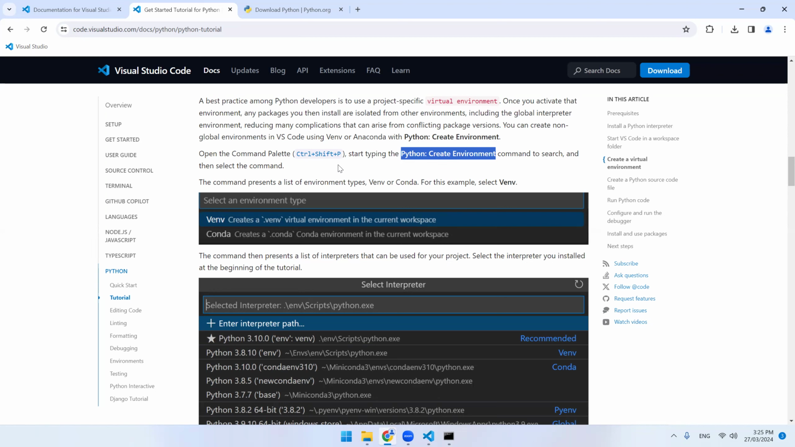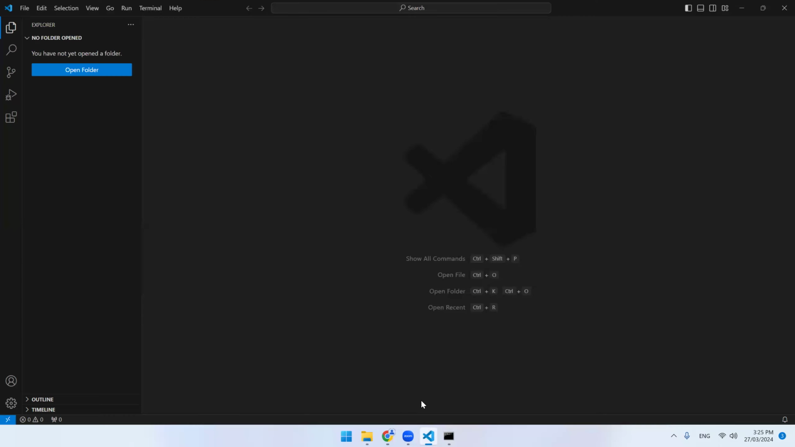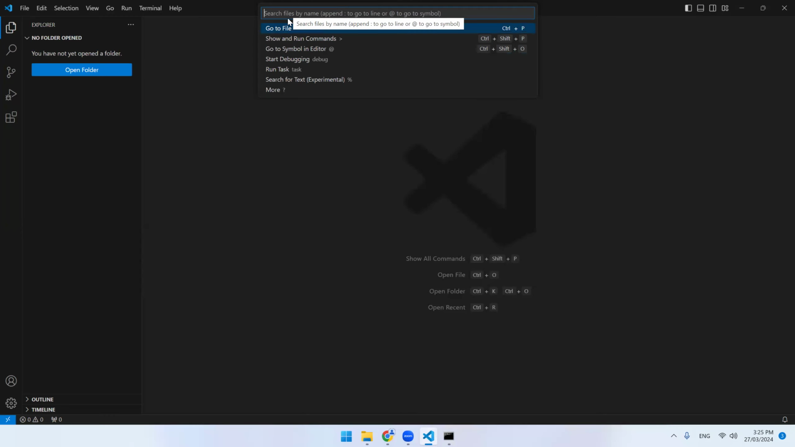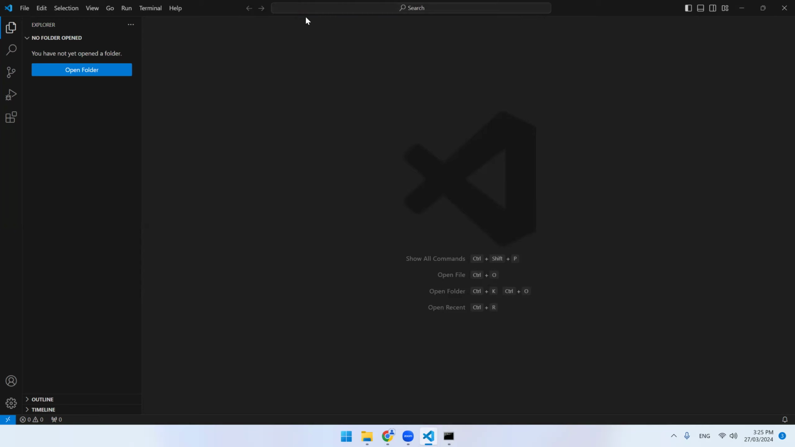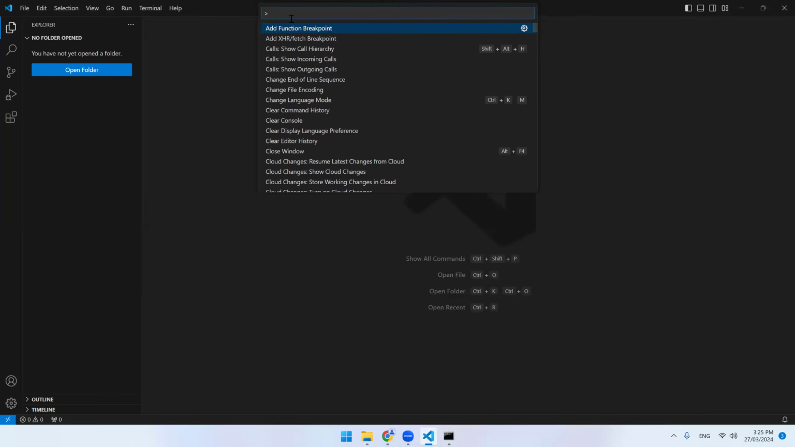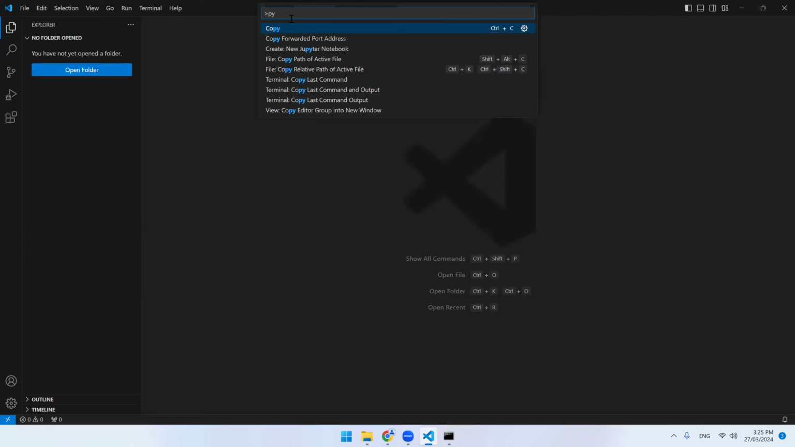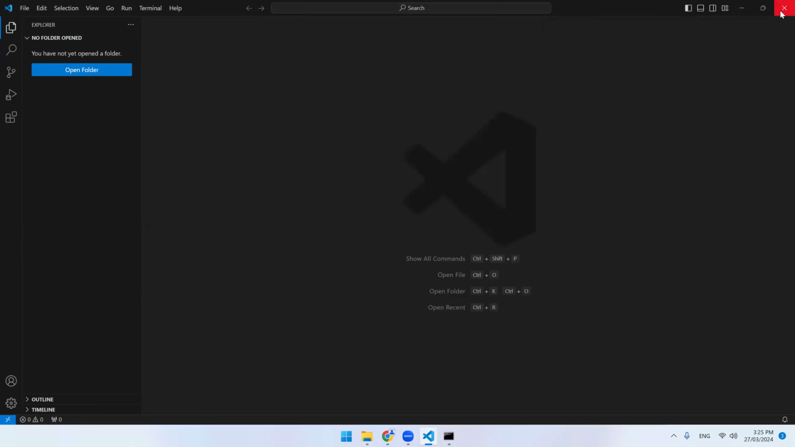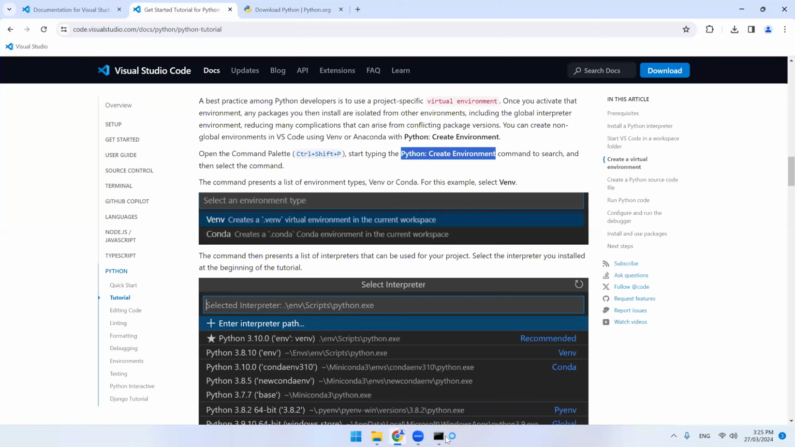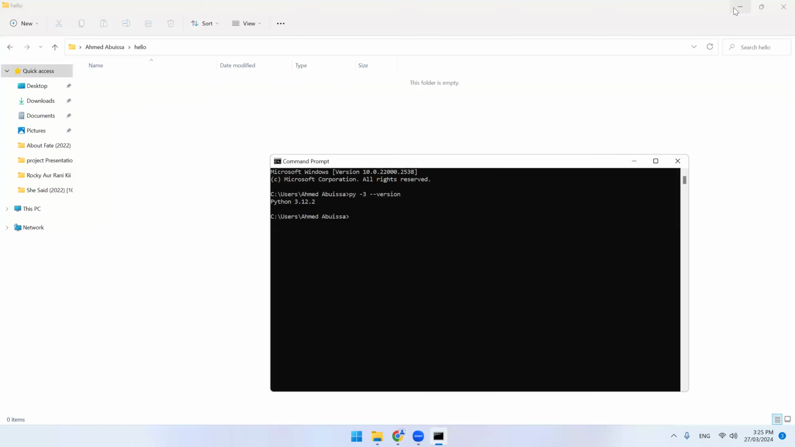Select, open the command palette, start typing Python to search, and then select the command. But nothing is here. What if I type Python? Okay, nothing, wait. Ctrl+Shift+B. Okay, now Python. There's something new: create a new Jupyter notebook, create copy path of. Maybe because I have installed Python newly, I need to close VS Code and reopen. Let's see if it will work.